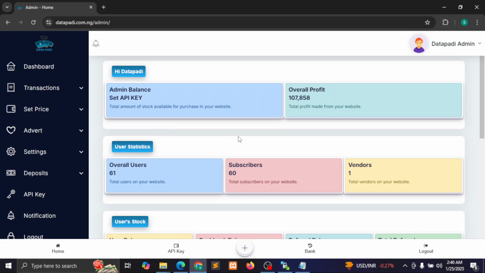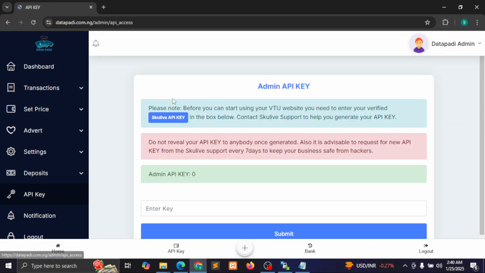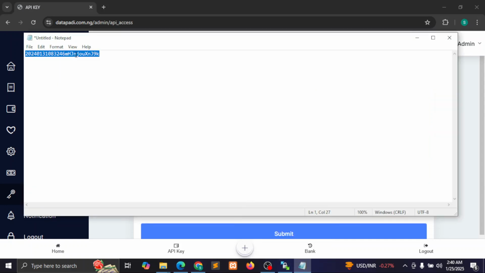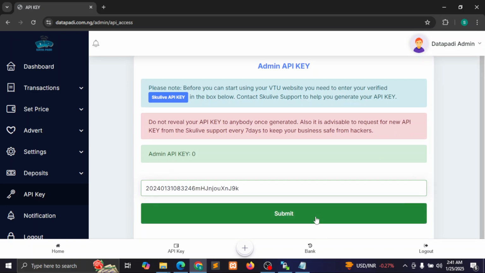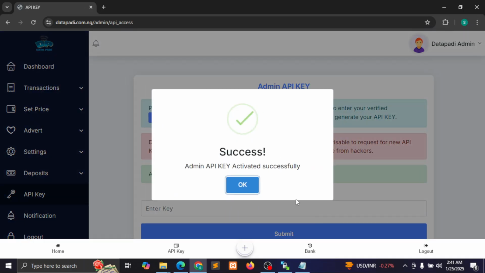All we need to do is click on API key from the bottom here, or click on this tab, and it's going to take us to the API key activation page. Like I said, this is an existing website, so I just have to take out the API key. For the purpose of this tutorial, this is the API key. Once we are done, we are going to refresh the API key for this site to make it unique and safe. Once we input the API key, all we need to do is click on submit. And it says admin API key activated successfully.